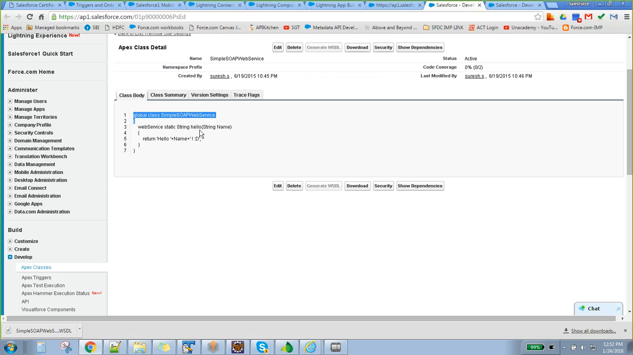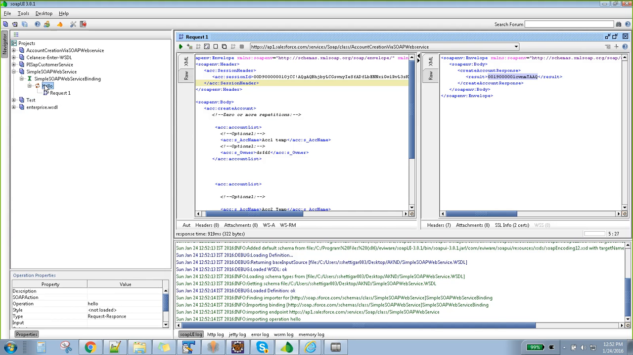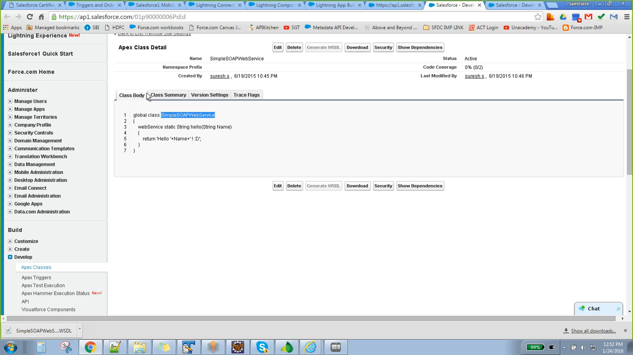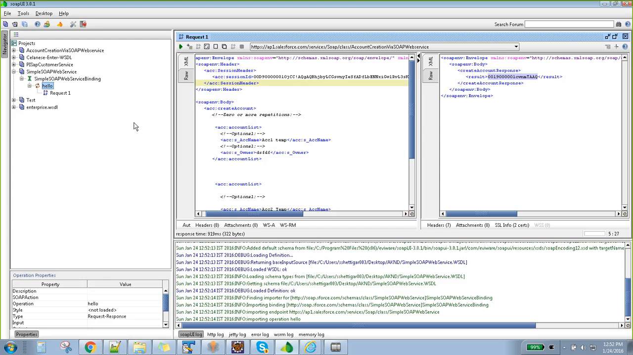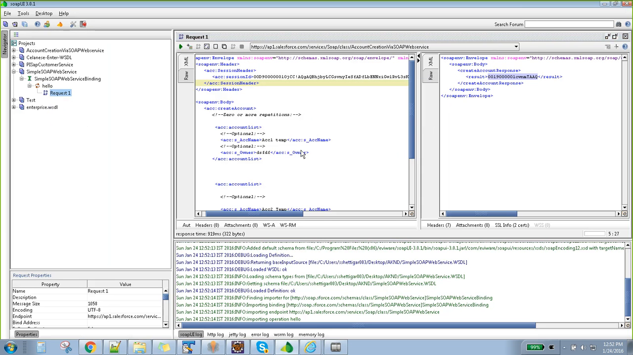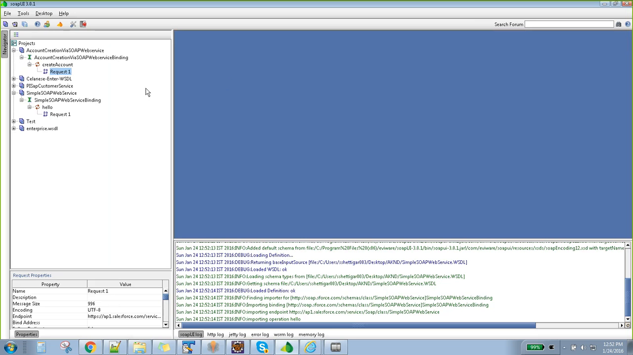If you see here how many methods are available, they will be listed here. See here, hello. Simple SOAP web service is the class name, right? Okay, it is a binding. By default it will come; the class name is appended with Binding. This is actually the method name. If you click on this request, see this particular request.